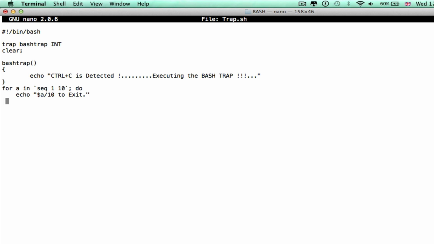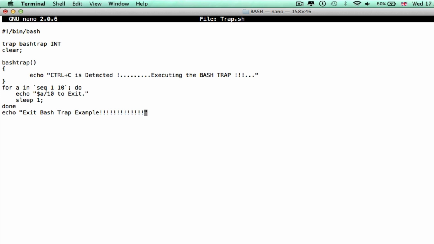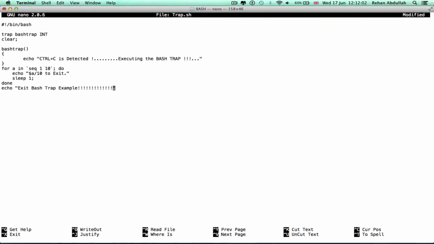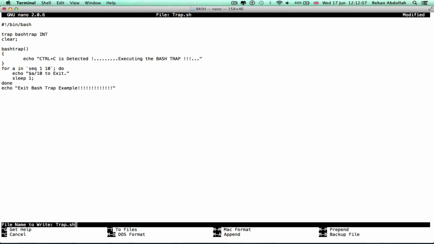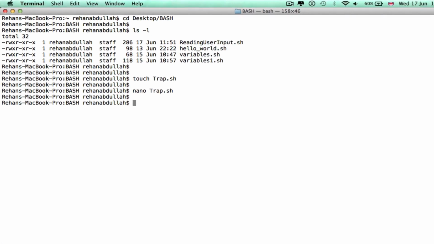And then sleep 1 semicolon, and then done. And then after that you can echo exit bash trap example or whatever. Okay, so now we can save this. Control X, Y, enter. Okay, before we do anything, just do a cat.